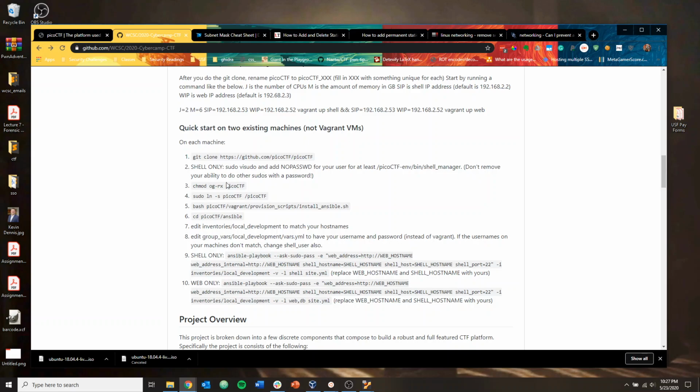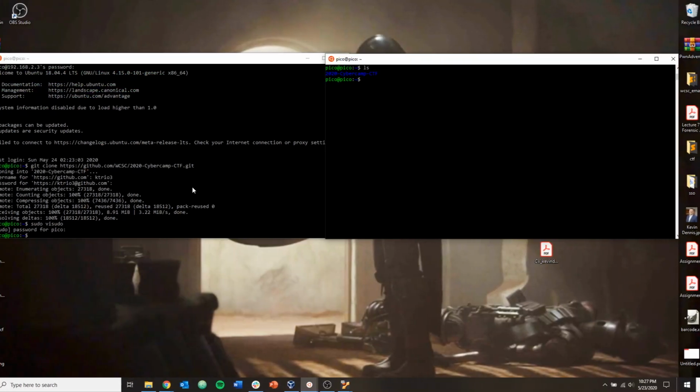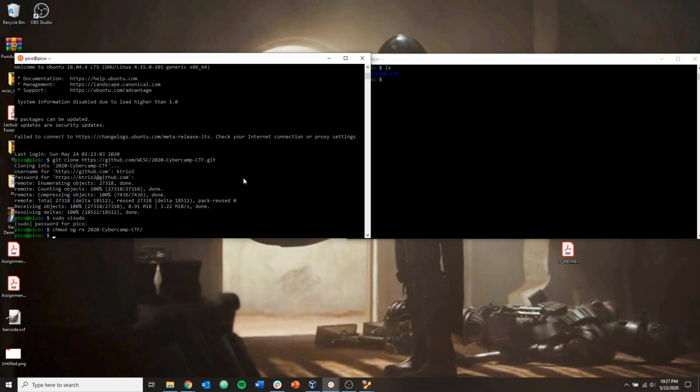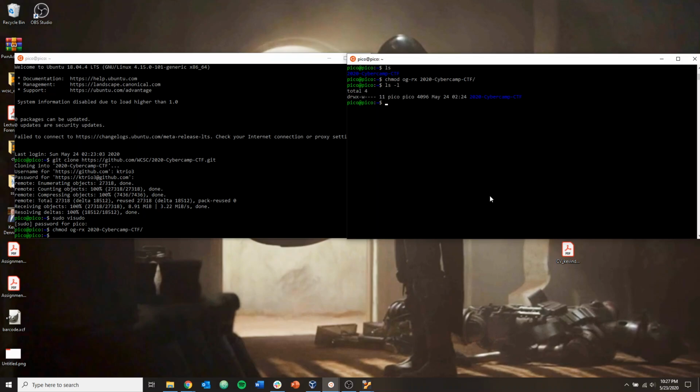Now what we need to do is we need to set the permissions for this folder. So they say it's PicoCTF, but ours is actually now named 2020 Cybercamp CTF. So that's what you'll run it on, just like that. Cool. Good. And now we have our permissions set for that directory.